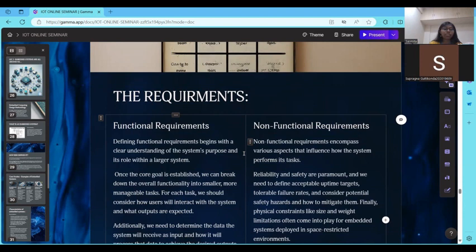Considering both types of requirements ensures the embedded system is not only capable of doing the right things, but also does them in the right way, in the right time, meeting the project's overall goals.